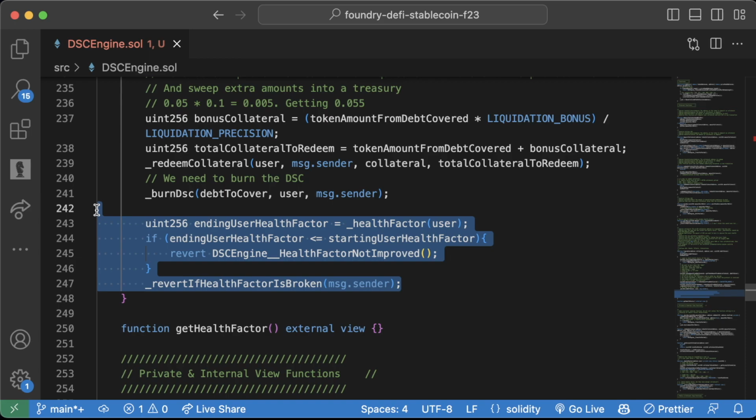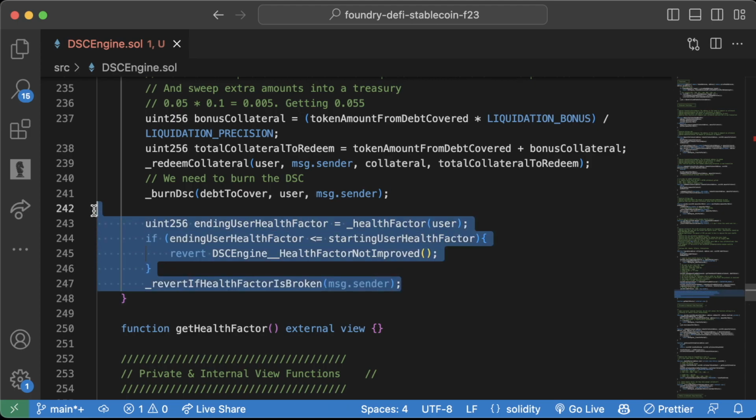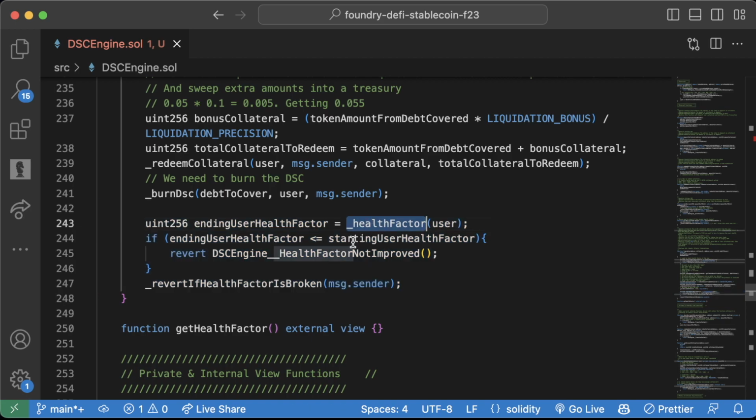Again, this is a bit of a trade-off. We could calculate before and then run this, but that's kind of gas inefficient. We're just going to check after we do all this. Hey, just make sure that the health factor is okay. Make sure that we didn't break anyone's health factor.